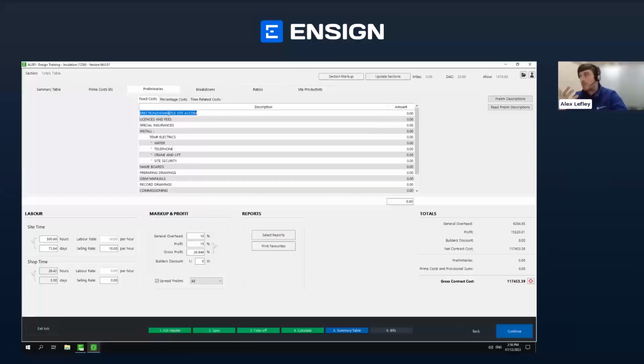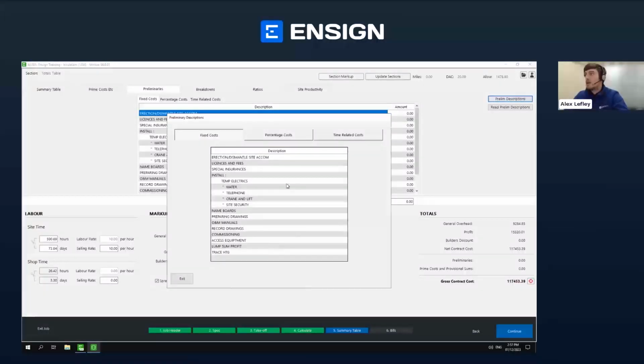You will only be doing it for this project if you do it. If you want to make some permanent adjustments, just click prelim descriptions up here along the top, and then you can do any of those adjustments there.